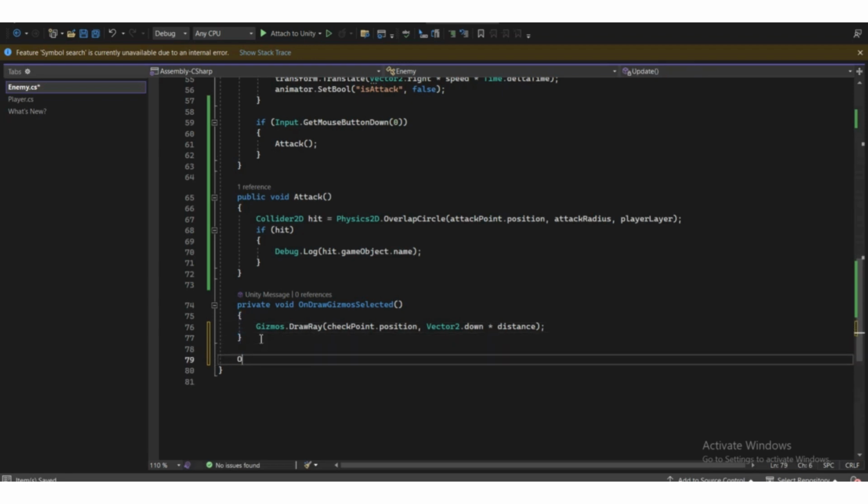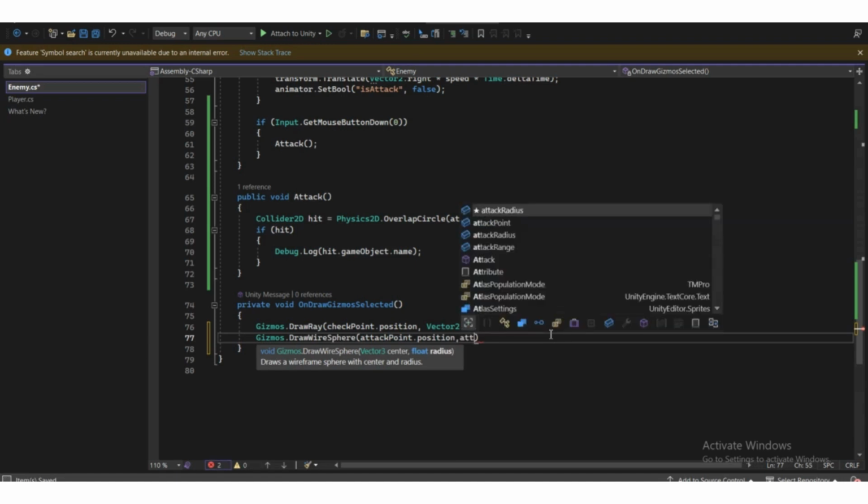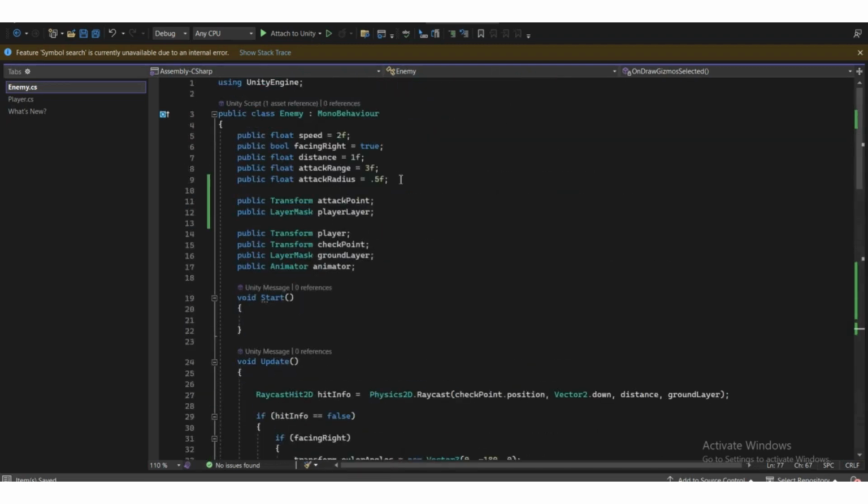You have to name it the same as this one. This is a Unity inbuilt function. What we're going to do is draw a wire sphere, a circle around our attack position, attack point dot position, and our circle radius will be this much, attack radius. We define those at the top, over here, as you can see, attack radius, and then attack point.